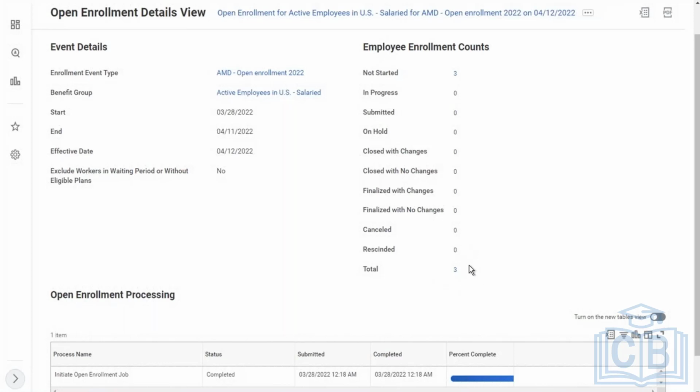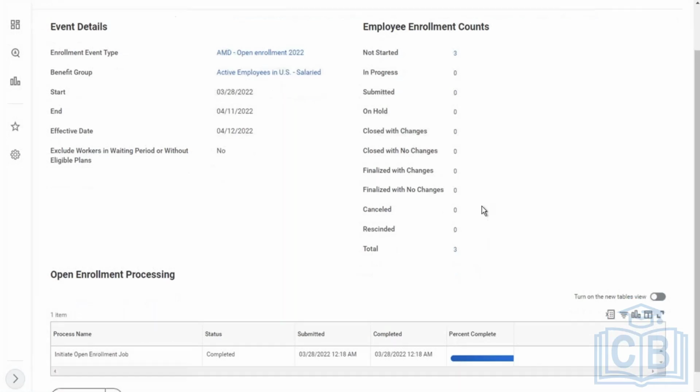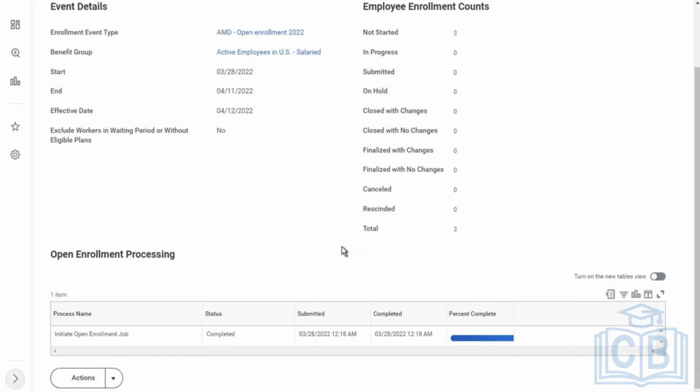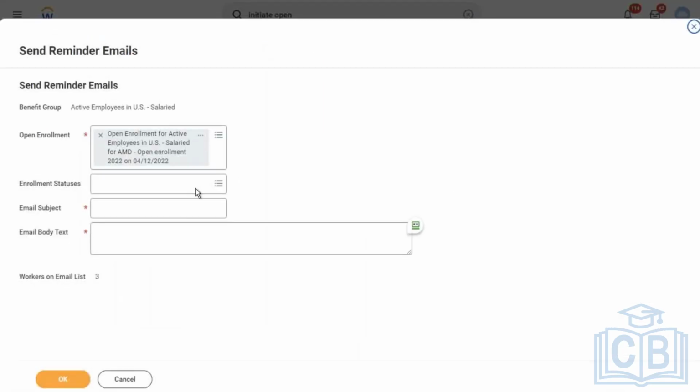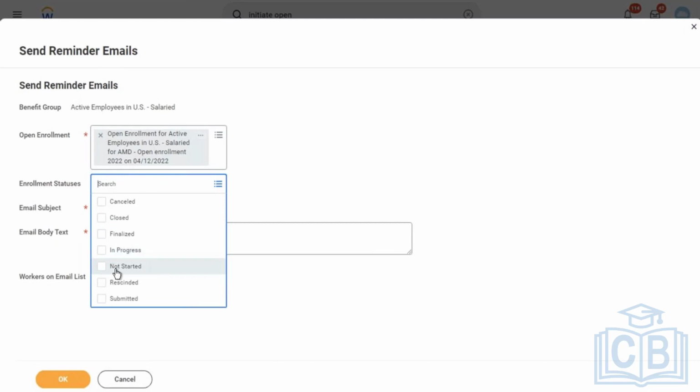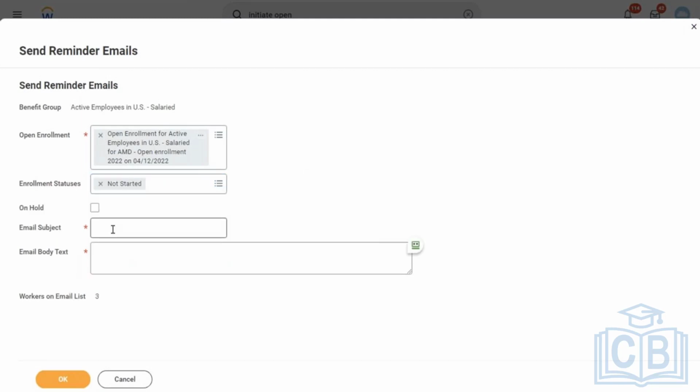Total number of employees is 3. Okay. So now the next thing: in total we have 3 employees, right? I have to send reminders. Here we have actions. Select this action, and I want to send reminder emails to the people. Select send reminder email, enrollment events. To whom do you want to send the reminder email? Not started yet. I want to inform them.